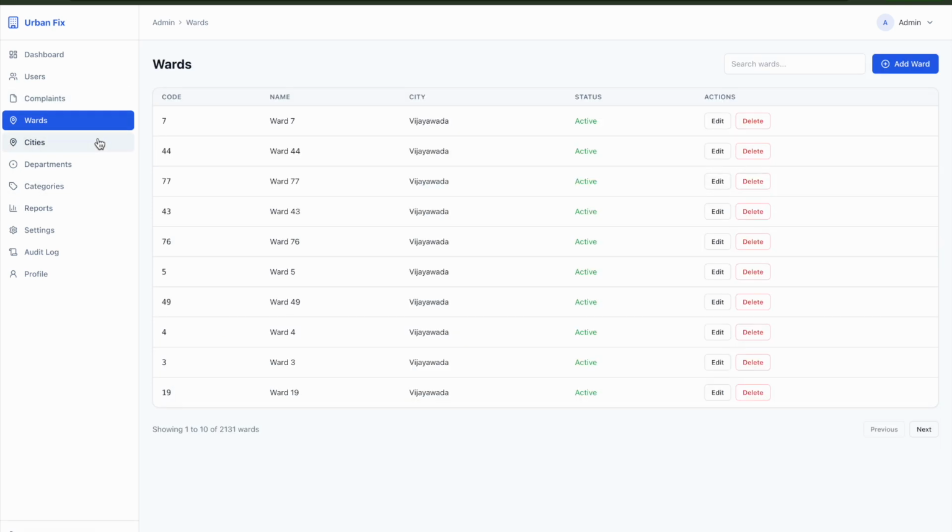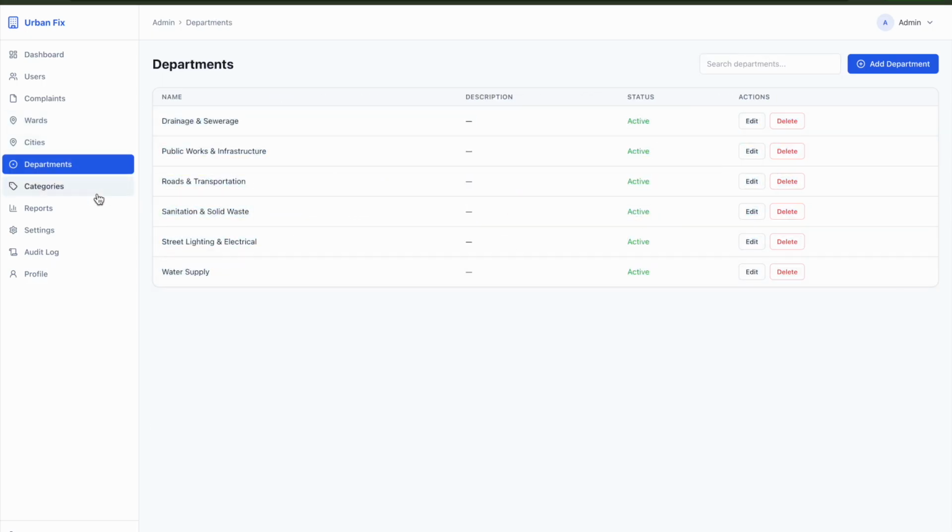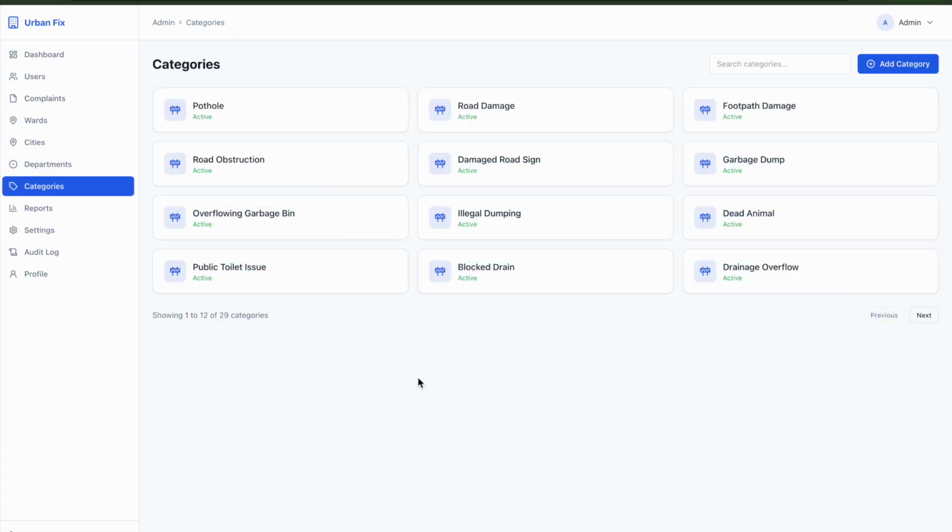And then we have the wards. The admin can do CRUD activities for the wards. They can add new wards, delete existing ones, and do the simple CRUD activities. Same thing for the cities, simple CRUD activities they can do. And same thing for the departments and categories as well. So the admin can add, delete, and update these entities.